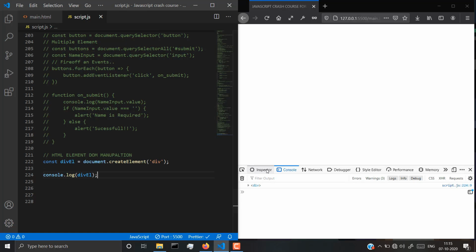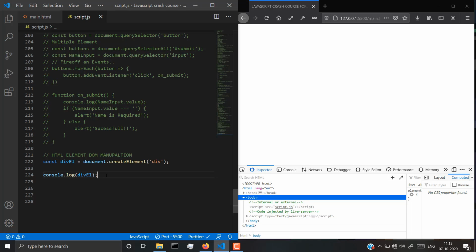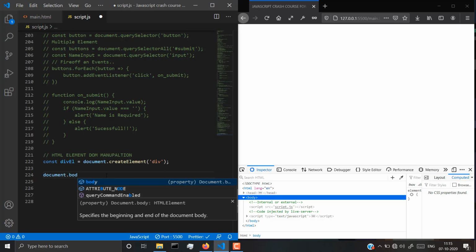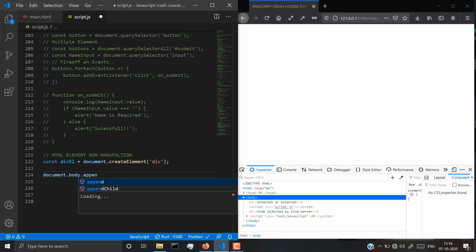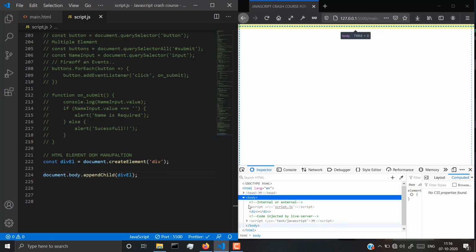So what's the main reason it's not in the body? When you create an element you need to attach it to the body, because JavaScript knows that you created an element, but it doesn't know whether you want to attach that element into your HTML or not. So you need to do that. How could you do that? Let's clear this up. Now you could do document dot body dot appendChild, and inside of this we write divEl. Now if I save, hopefully it will come into our div.